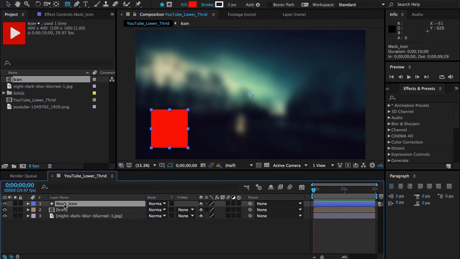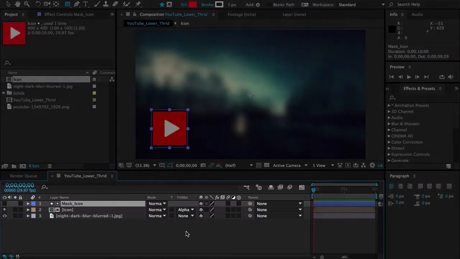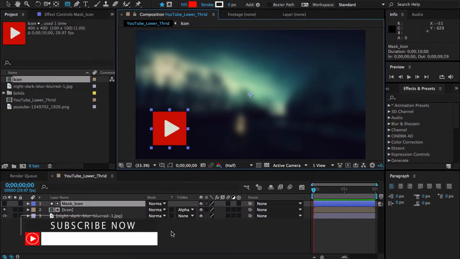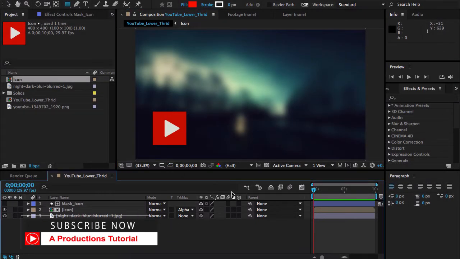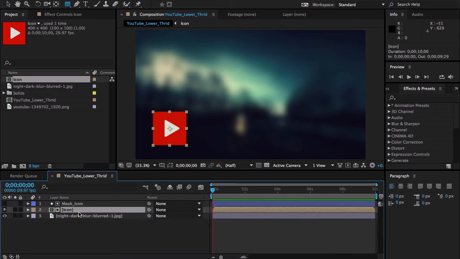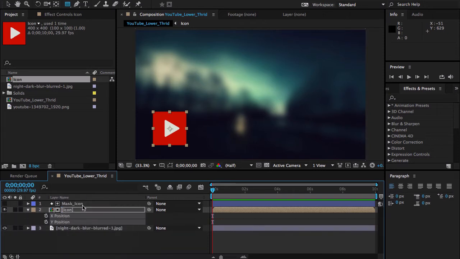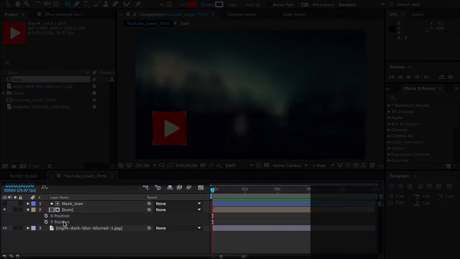Alright, now we are going back to toggle switches and click on the icon. Make sure your mask is above the icon layer. Then click here, the track matte, and use alpha matte. Okay, perfect. Now click here, hit the P button from your keyboard, then right click here and choose separate dimensions. Now you have separate X and Y values.